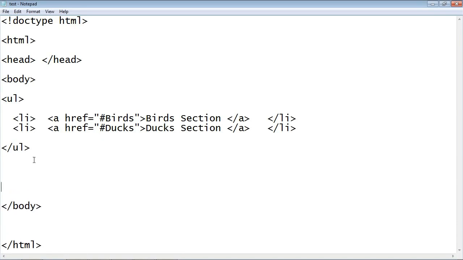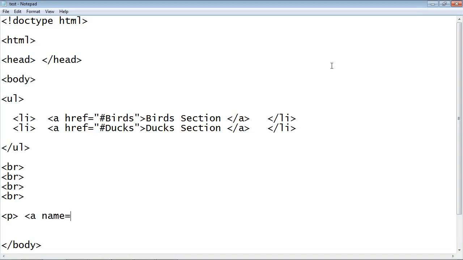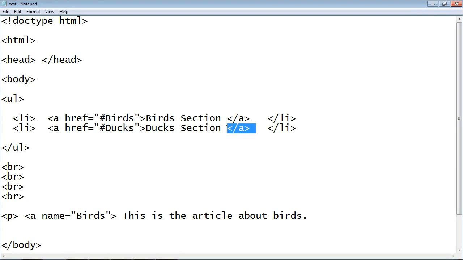Now let's go ahead and create those sections down here. Let's create some break tags here, just to make this a little bit realistic. And let's use the paragraph tag to create some text. Now we've got to create another anchor tag, because this is what we are linking to. I will show you how these hook up in a minute. We will do name equals quote birds. Then we'll use another angle bracket, and here's where we'll put in some text. Let's say, this is the article about birds. And we will close this with an anchor tag, and close this P tag as well.